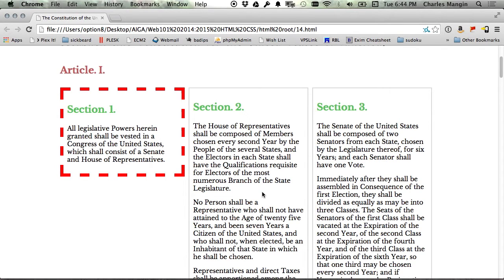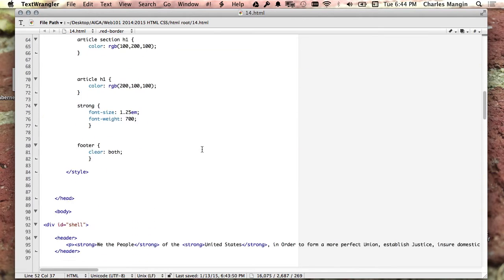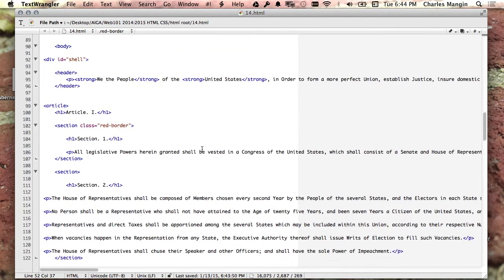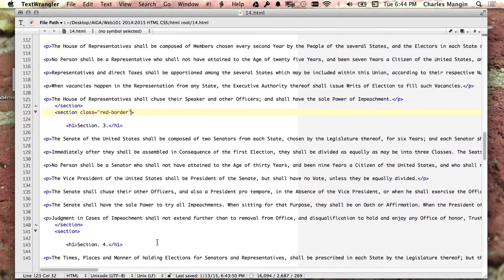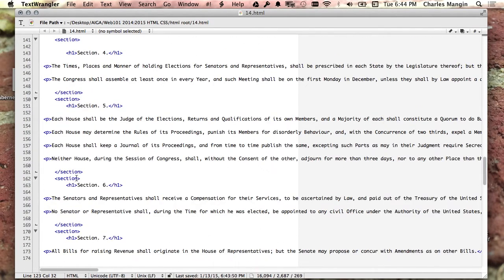And what else can we do with a class that we couldn't do with an ID is we can apply it to multiple things. So this section can have a class of red border, and I'll say this section as well.